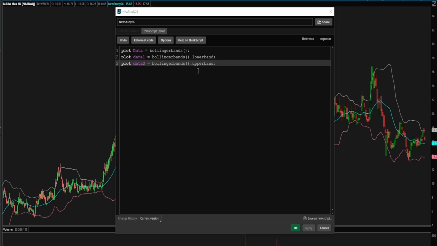But now, since we have to utilize multiple functions to run all of the plots of this study, if we wanted to change the equation, change the parameters of this study, we have to change them in each and every one of these function calls. We can't just change the parameters in the midline plot, else your lower band and your upper band will still be plotting based off of the default parameters.